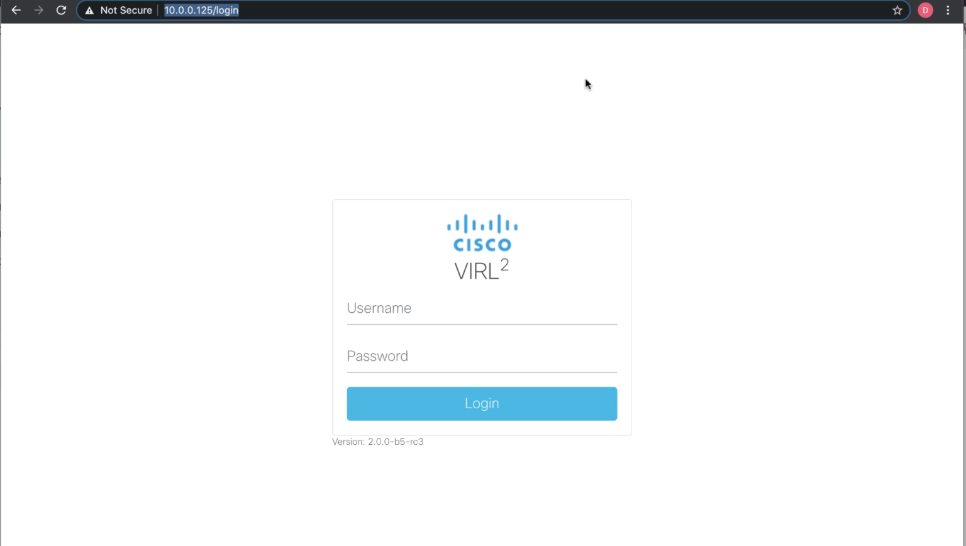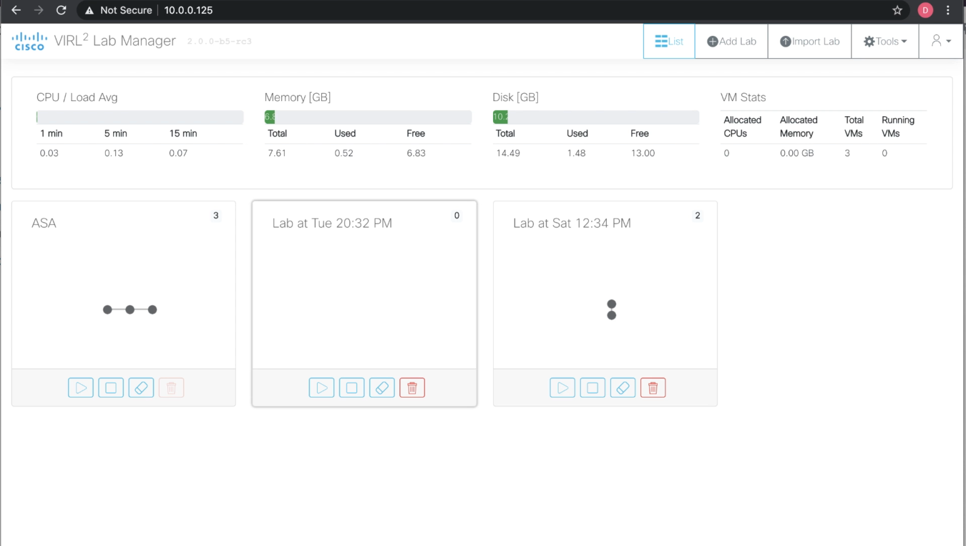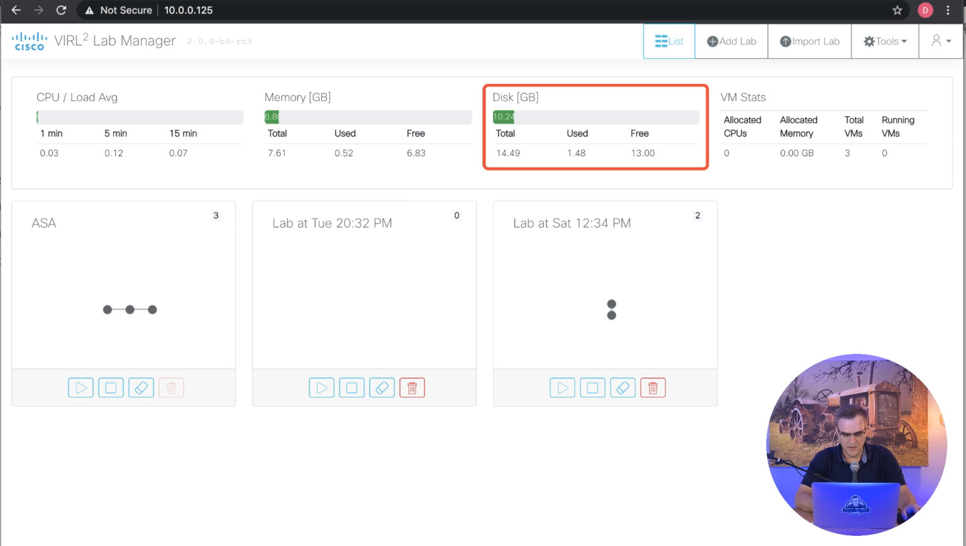So to do that, I'm going to go to the web UI. So IP address of VIRL server, log in with my username and my password. Now at the moment, notice my disk space is okay. I've got 13 gig left, but when I upload that QCOW2 file, it's going to consume all my disk space. Trust me, I've done this. I've fallen into this trap and had problems. So we definitely want to increase the disk space quite a lot.